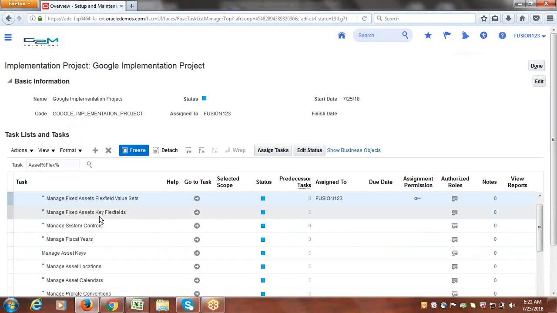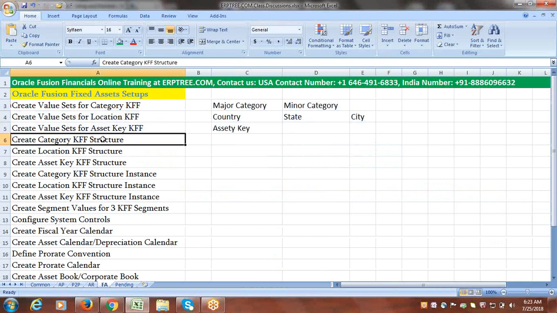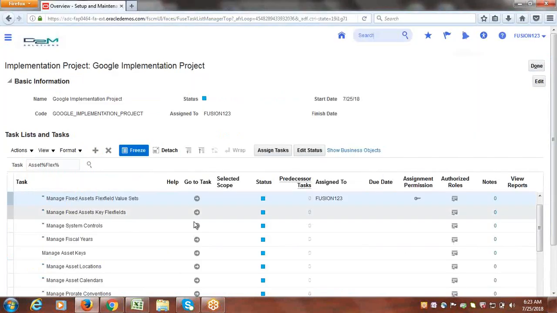The next step is to create the fixed assets key flex field structures. For these three key flex fields, we have to create the structures. First we'll create the structure for the category key flex field. So the task is Manage Fixed Assets Key Flex Fields. Click on the go to task icon.